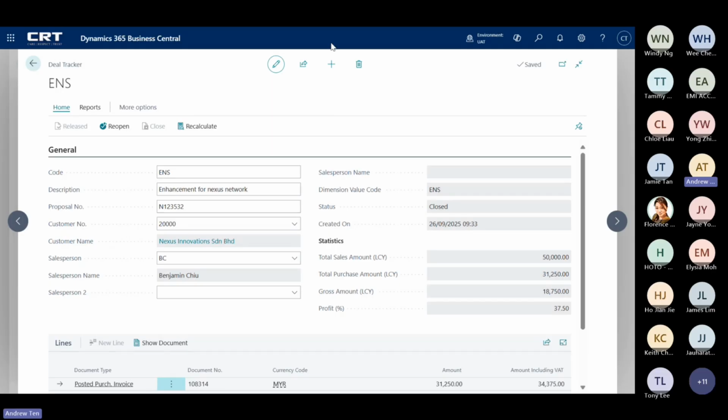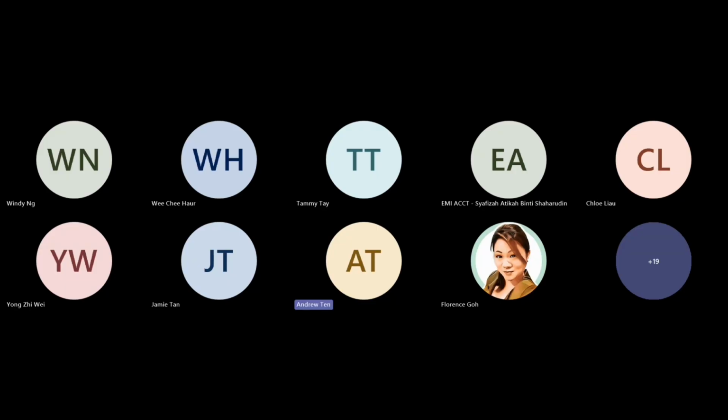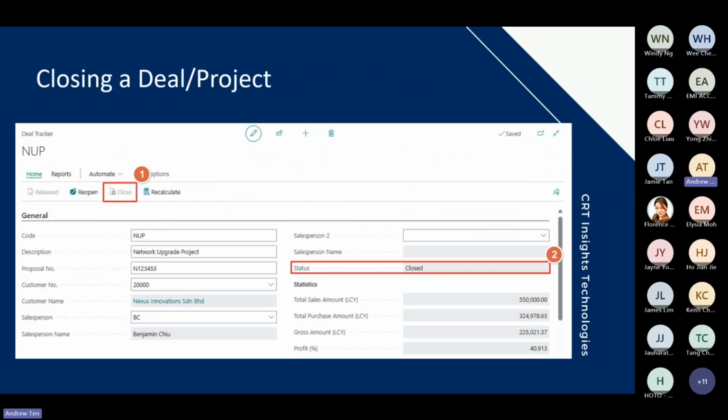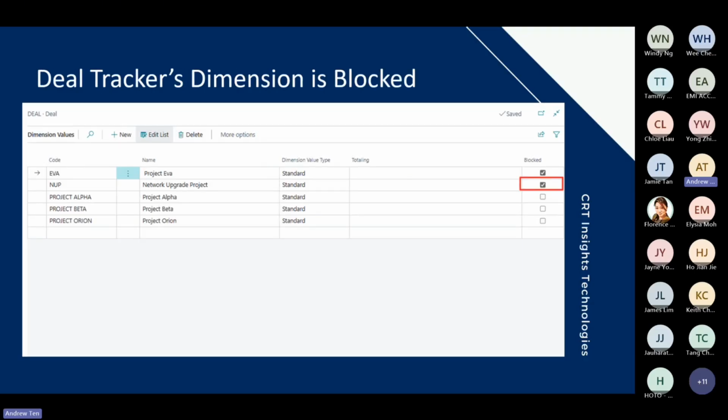All right, let me switch back to my slides. Give me a moment. Back to our slides. This page. All right. So what will happen when we close our deals? As you can see in our slide, the deal is now closed. When you close your deals, the dimension value of your deal tracker will be blocked. Some of you already know what the result of a blocked dimension is.